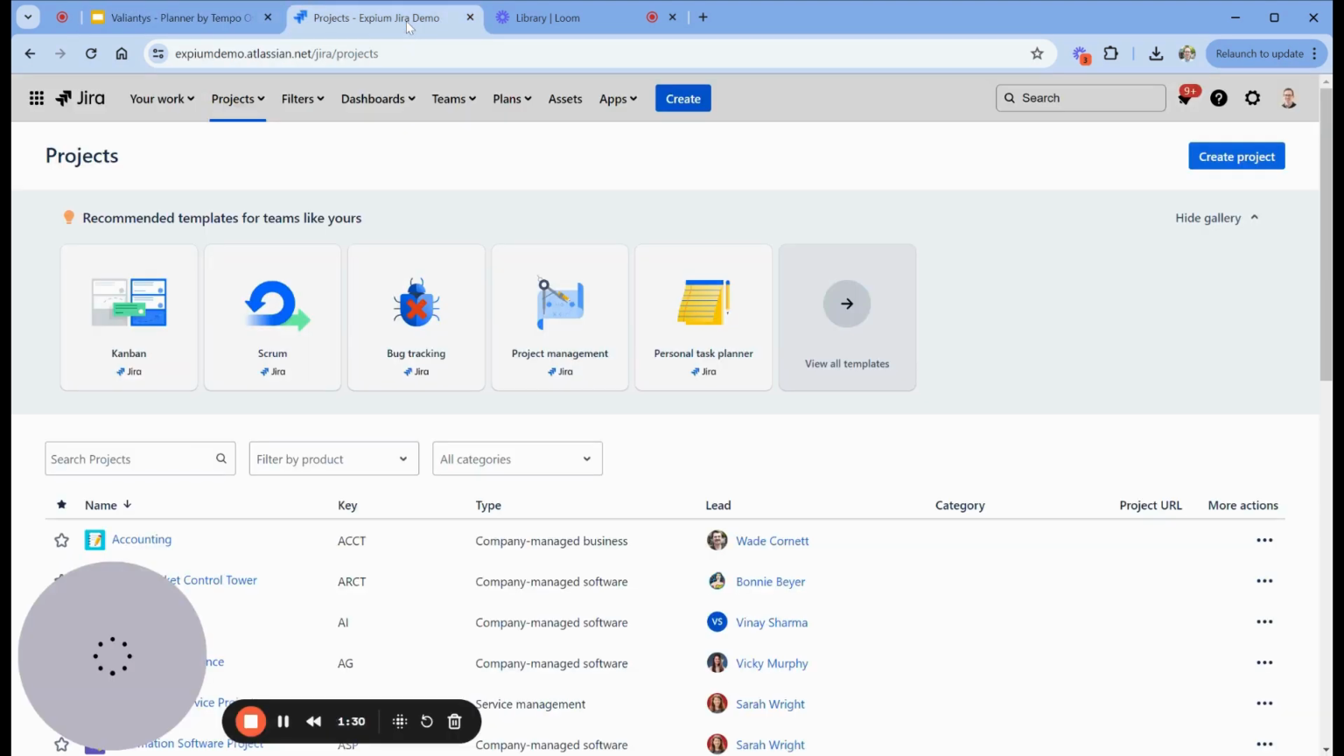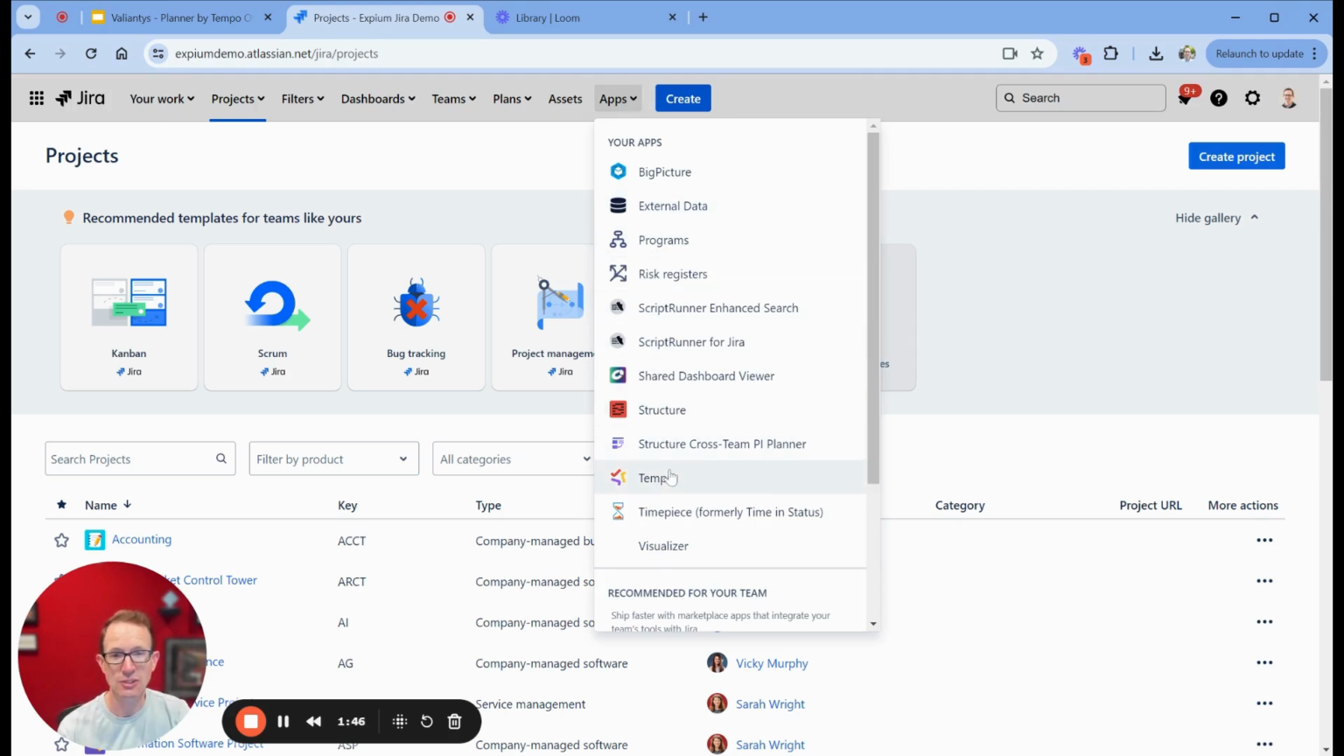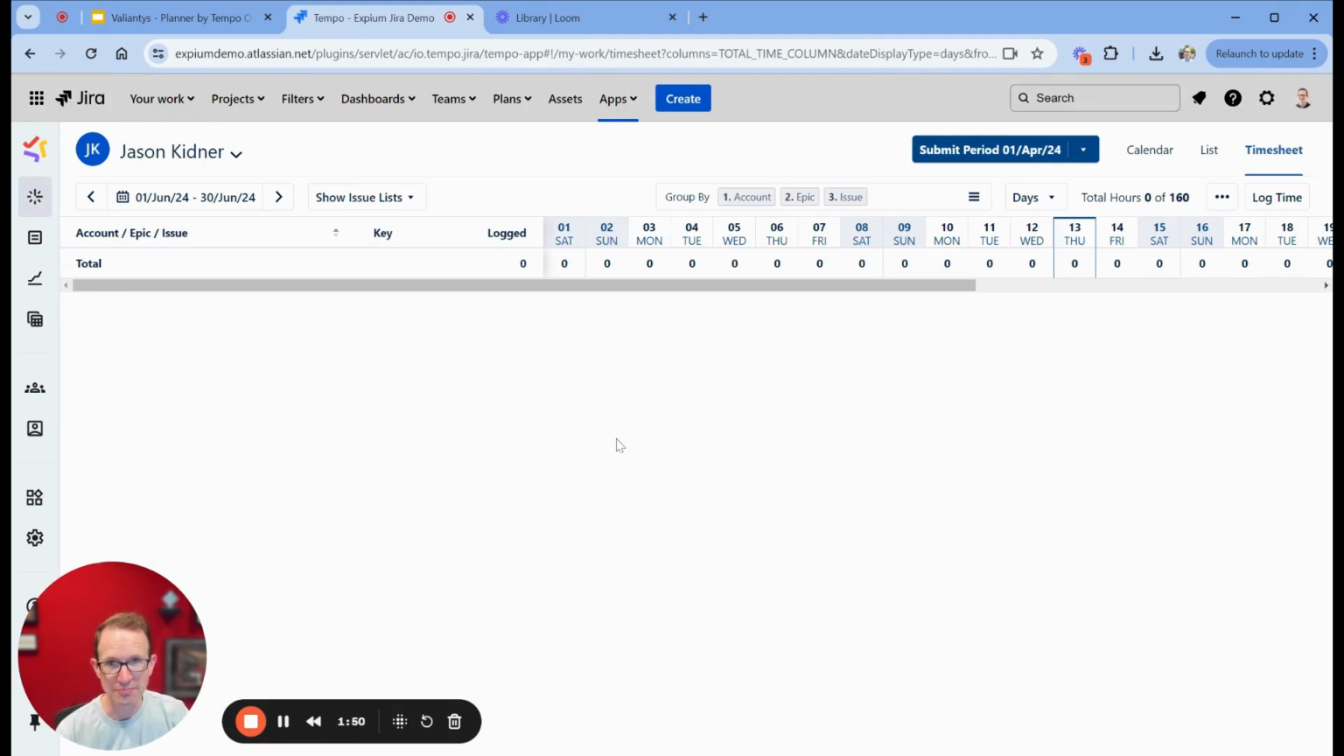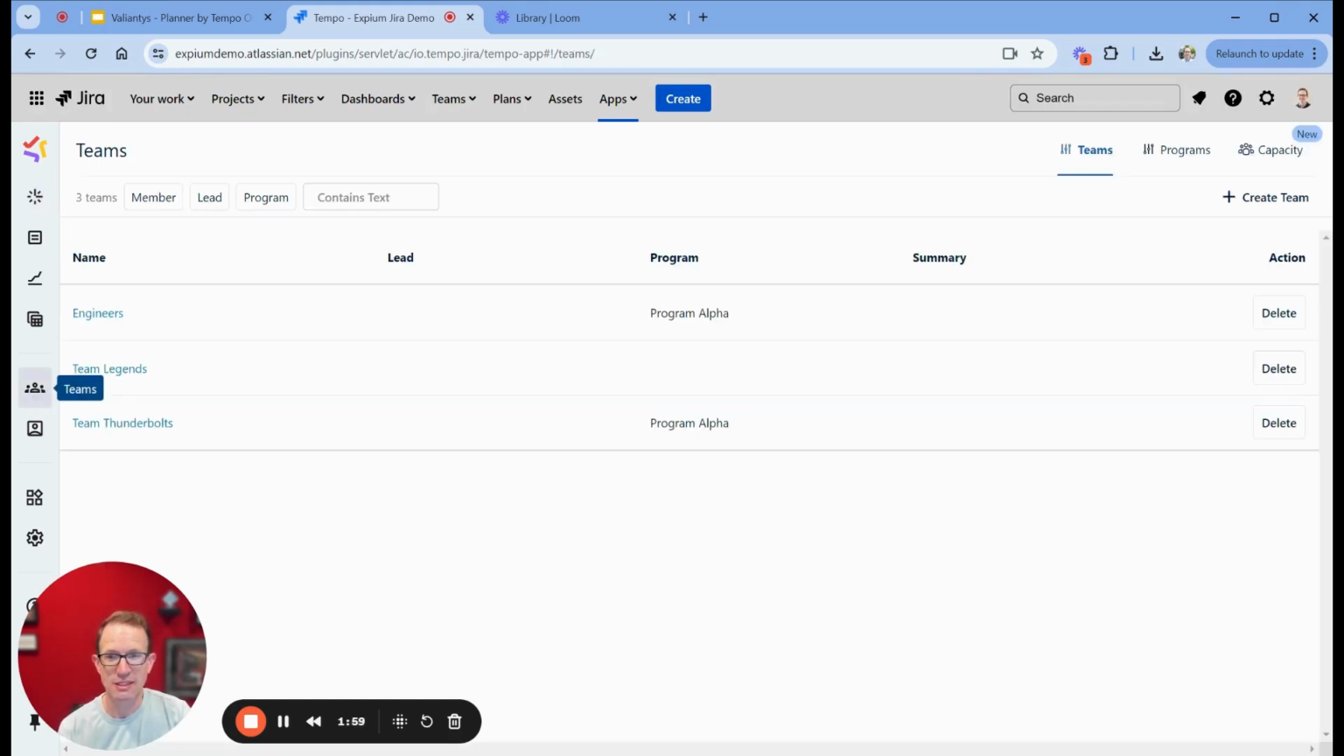So now I'm going to go into one of our cloud instances and focus on, again, the cloud version of the Planner by Tempo app. So we're in a Jira Cloud instance, and to get to any of the Tempo apps, including Planner, you would go to the apps dropdown and choose the Tempo option. You first come into your My Work area if you also have timesheets here, but I want to show you first the Tempo Teams area, because again, this is required to use Tempo Planner.